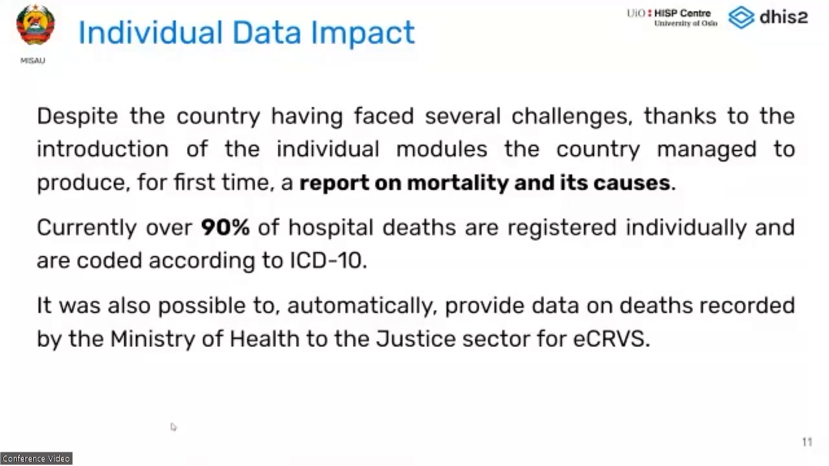had a great impact because it was possible for the first time to have a report on the mortality and the causes of mortality in our hospitals. So currently over 90% of the deaths in the hospitals are registered individually and coded with ICD-10. And it is possible to access these reports. And this information is also available on international platforms like WHO, UNICEF, and so on. So it is possible now to automatically provide this recorded data.